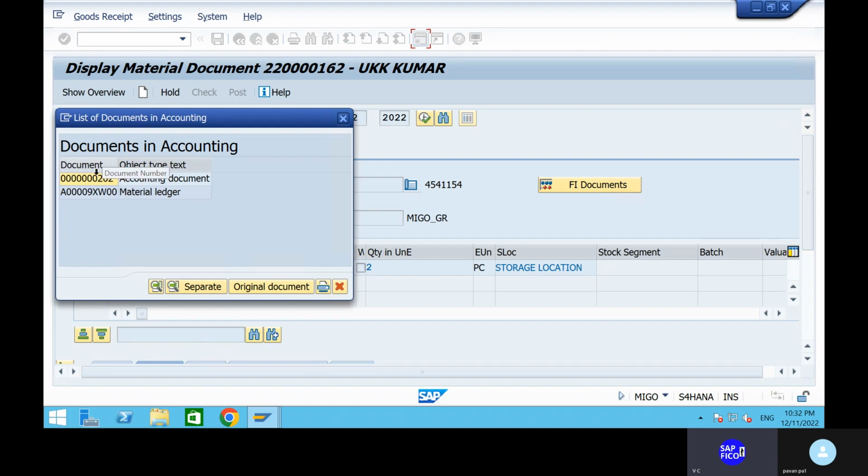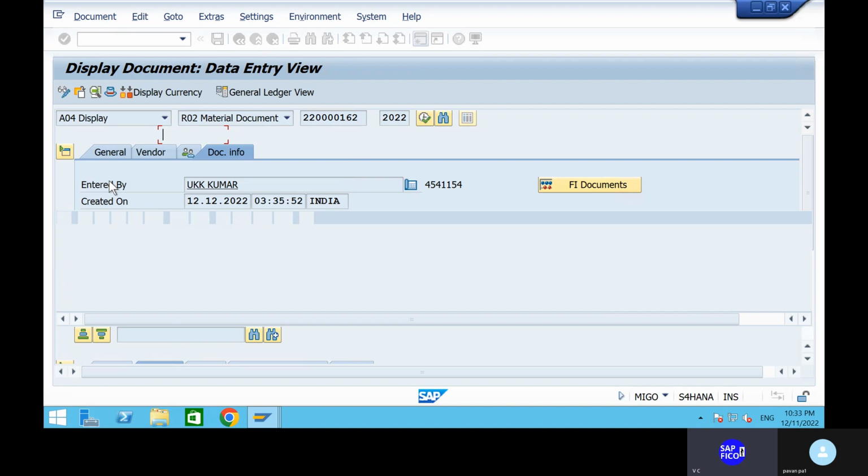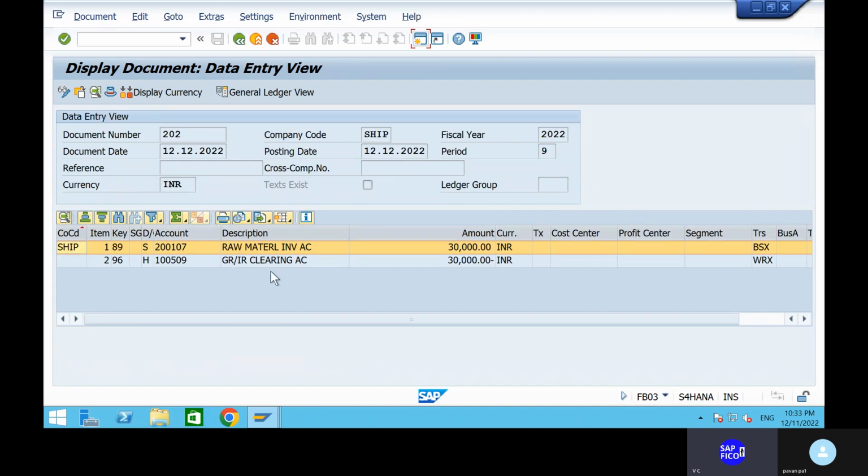See, there will be an accounting document and there will be a ledger document. Can you go to the accounting document? Double click on this 202. Yes, now you got the thing, right? Raw material inventory account debited, GRIR clearing account credited. Okay, so that is the most important thing.